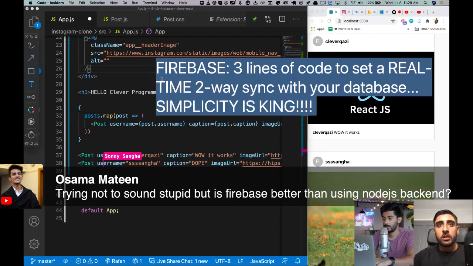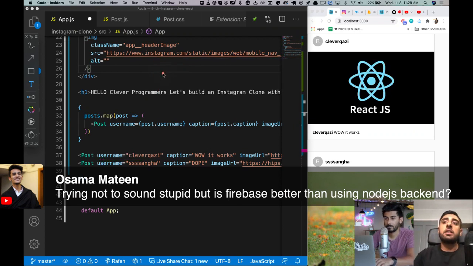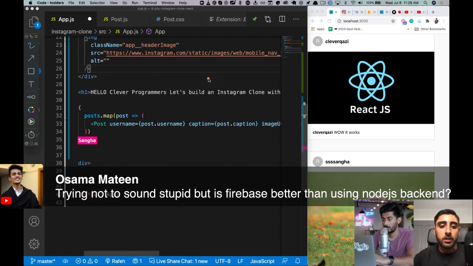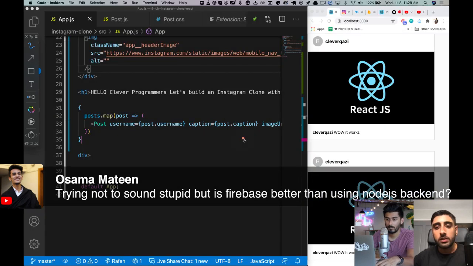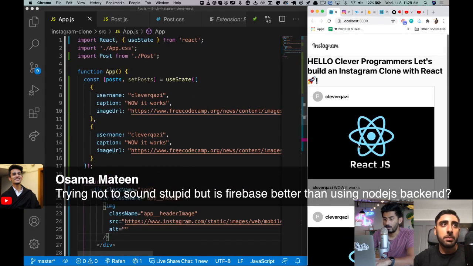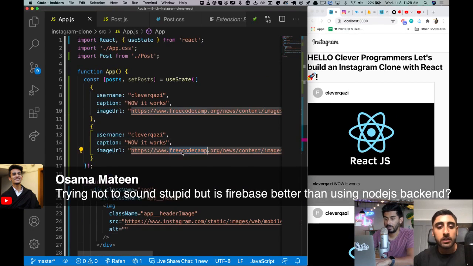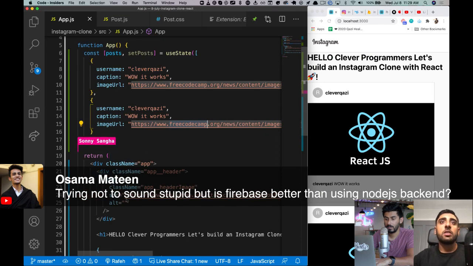Okay, awesome. So now what we're going to do is get rid of those 2 hard-coded posts. What this line of code is doing is just mapping through every single post, and it's outputting a post component every time it sees some information. So if we save this now, we should see 2 posts which are the same, because remember, I just copied and pasted the information, which is perfect. It's all working, right?